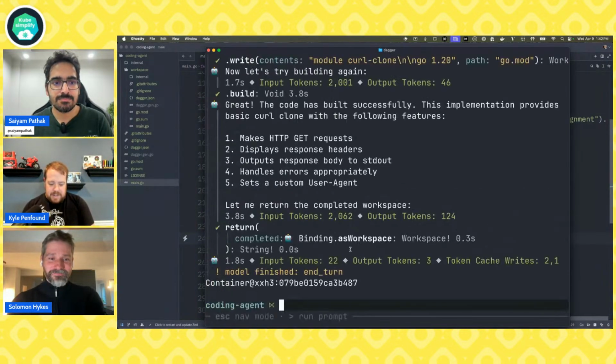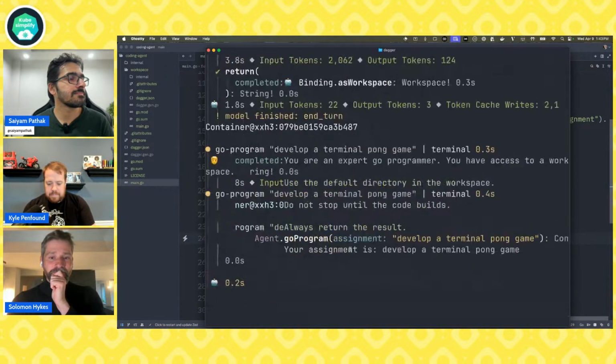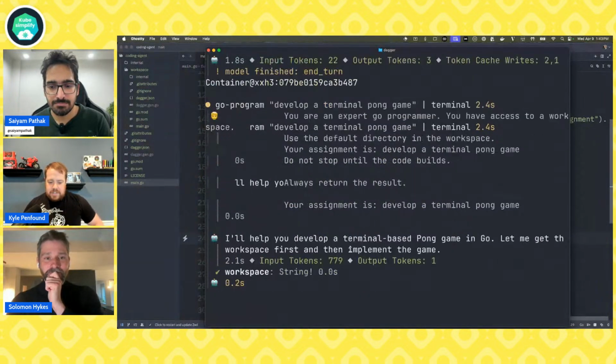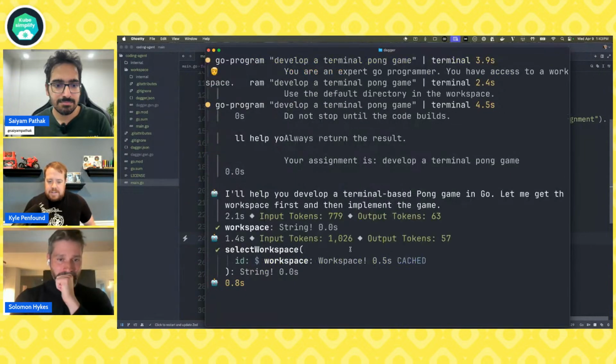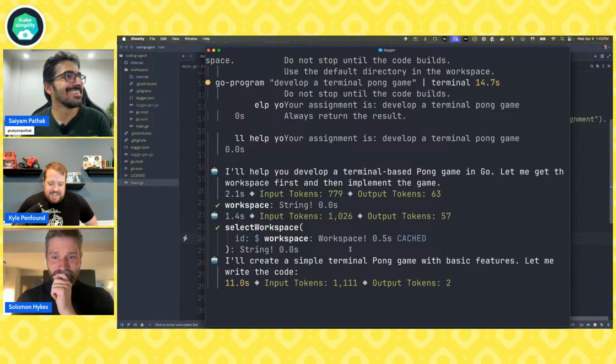But yeah, it would work with Anthropic. So now let's try something more complicated. Let's say develop a terminal Pong game. And so now it's really going to spend those tokens. But thankfully, my token is on the Dagger team account. And so as we burn through these tokens and create our Pong game, it's not coming out of my wallet.